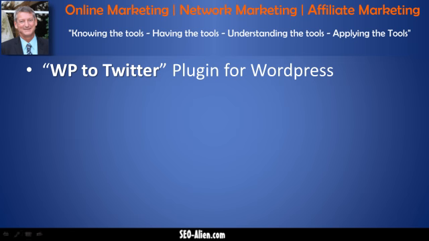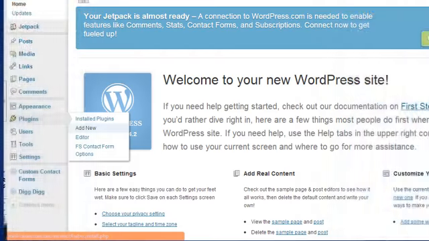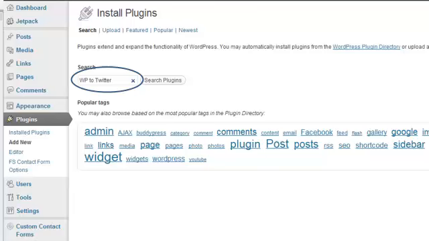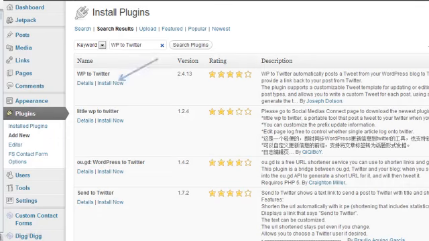The name of the plugin is called WP to Twitter, and it's real easy to find. Just log into the back office of your dashboard of your WordPress blog and look for plugins, and then choose Add New and do a search for WP to Twitter, and then click Search Plugins. Then click, it's the very first one. It should be version 2.4 as it is today, as you can see.